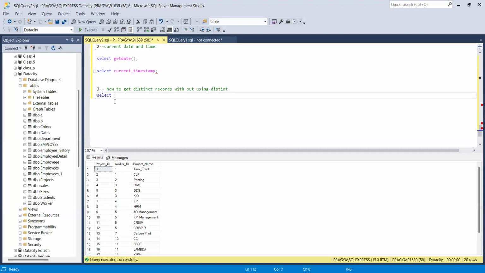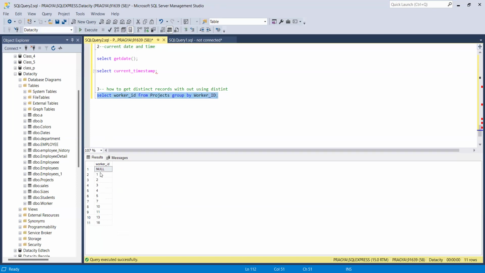I'll just use select worker ID. I can do it with the help of group by. So I'm doing so from my projects table, and I'm just grouping it by my worker ID only. If I run it, you can see that I'm getting all the distinct worker IDs without using distinct. So that was all about our third question.